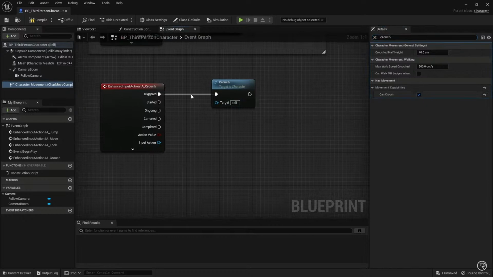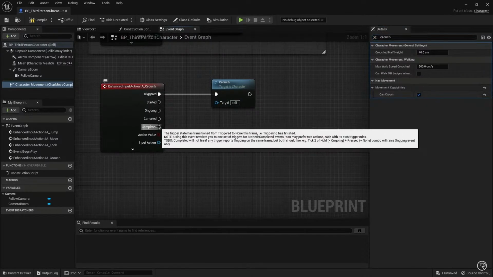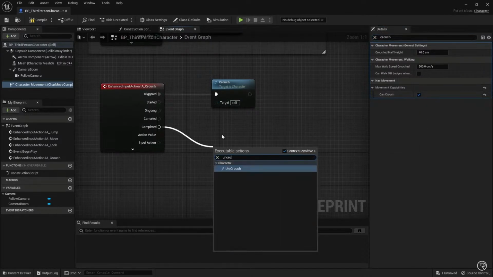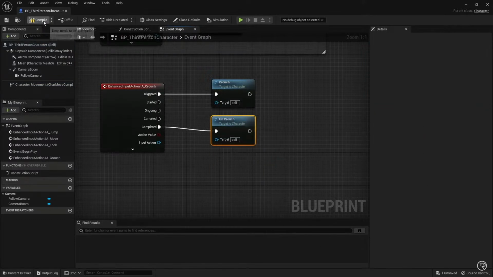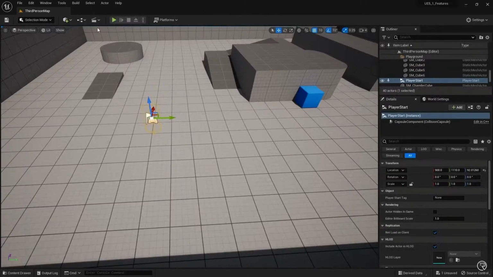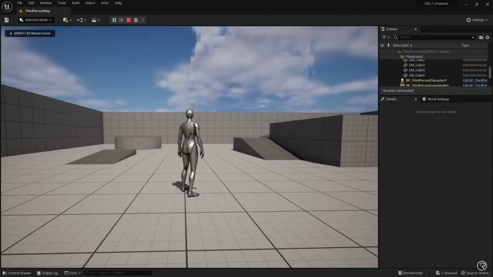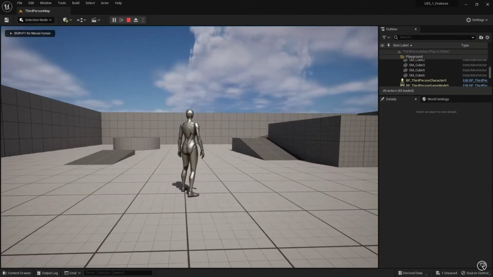Now if I want it to uncrouch, I'm going to do it when it's released. So I'm going to go down to completed and do uncrouch. And we are done. Compile. And we're good to go. So now we're going to have a toggle that when we let go of the key, uncrouches. Now my character does not have the animation for this, but we should see the camera go down to represent that crouch happening.